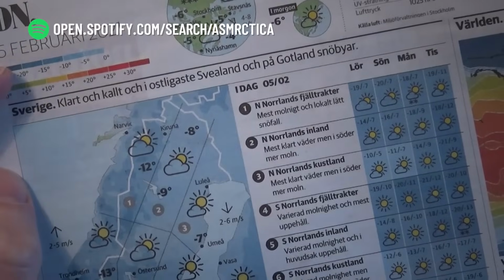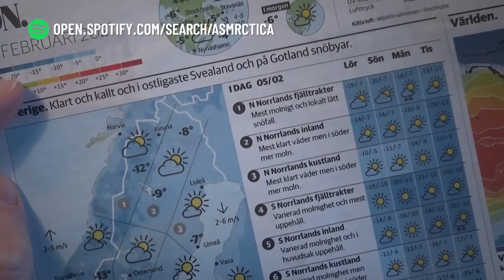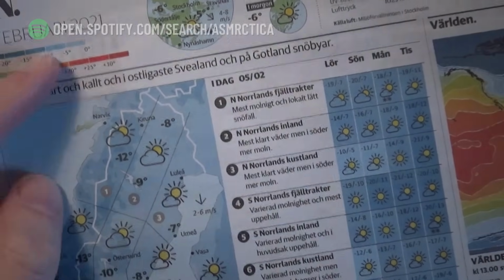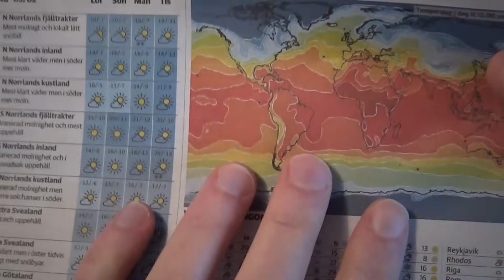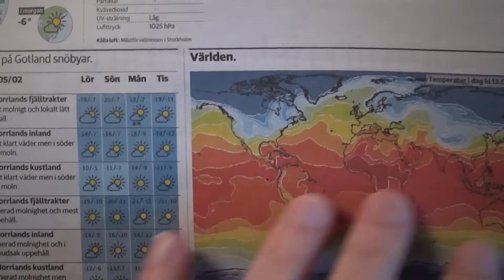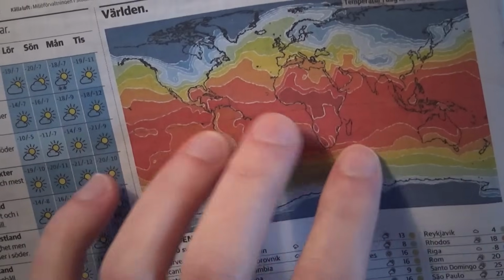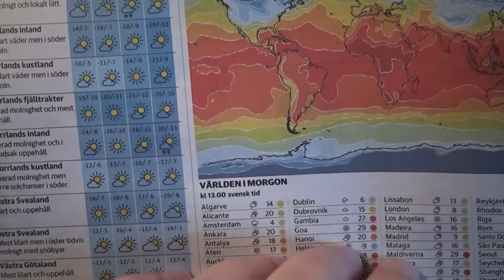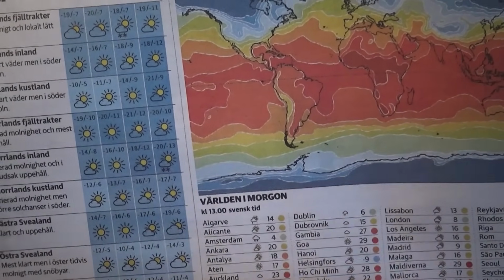You can see here it's from February, still can't say it, February 5th, 2021. So it's the weather forecast in Sweden. But it's always this small map here in the corner. You can see temperatures from the whole world.